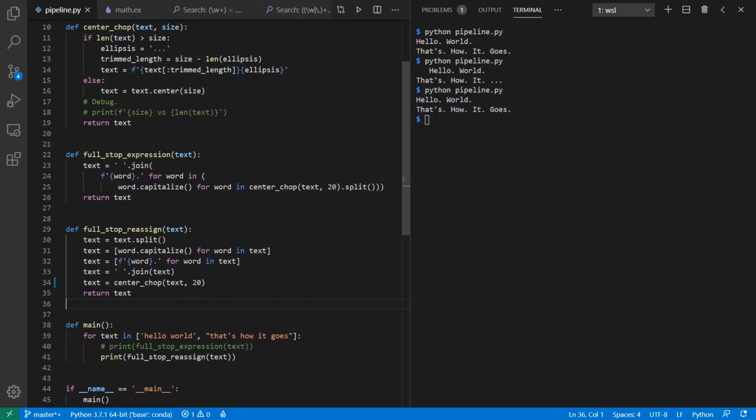So if we come over here to our center chop function, it will figure out first if the text is too long, and if so, ellipsize it. And if it's not too long, it will center it within the space. And the question is, where does this text come from? Is it this one or this one? And the answer is it punts and just goes to the previous one before the if condition ever happened.